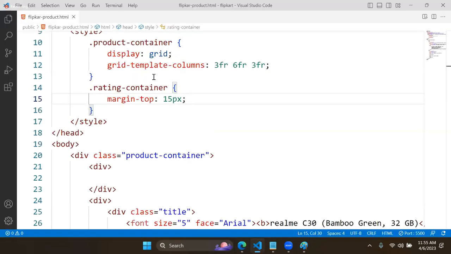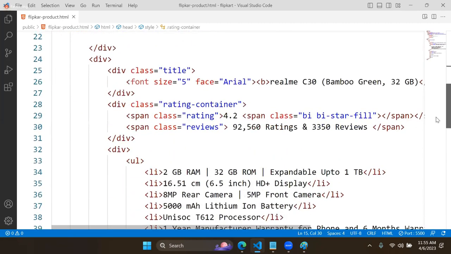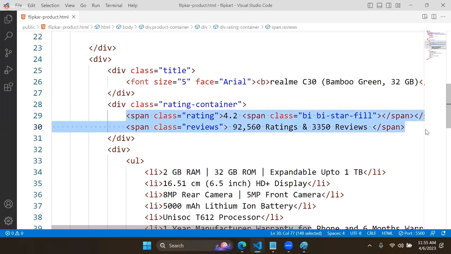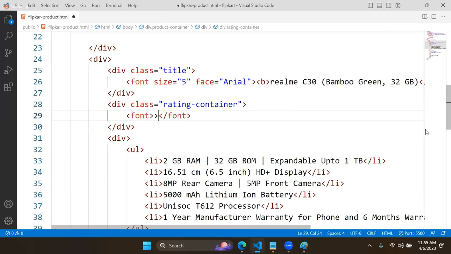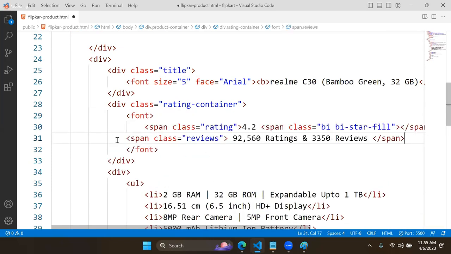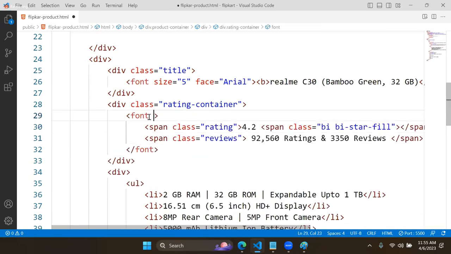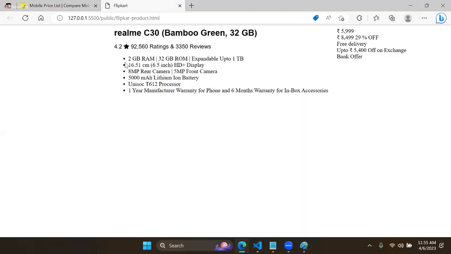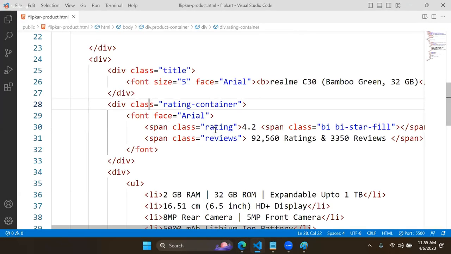And for this rating container, whatever is present in it, you put a font. And for that font, you put a face. Font face is Arial. In the rating container, whatever is there, font face Arial. Now, in the rating container, we have rating and reviews.